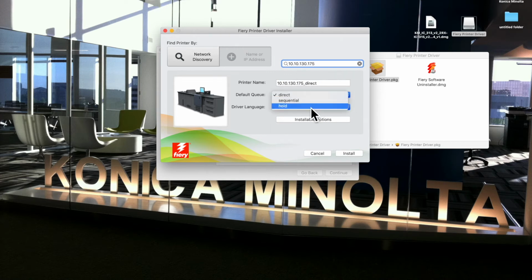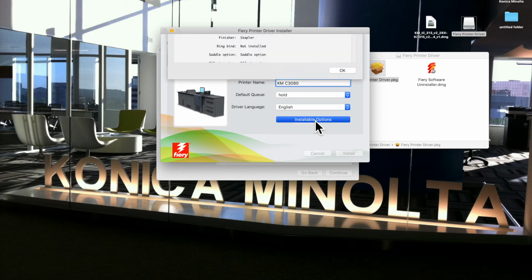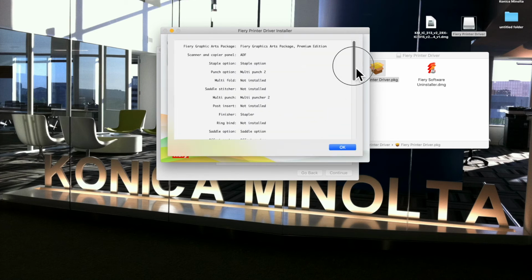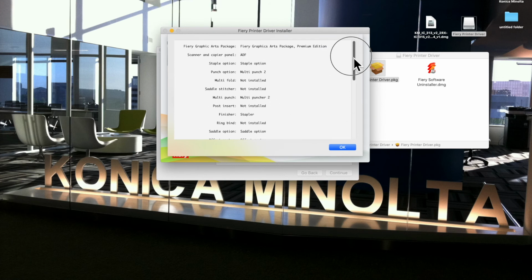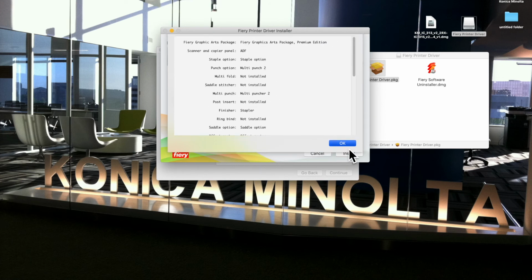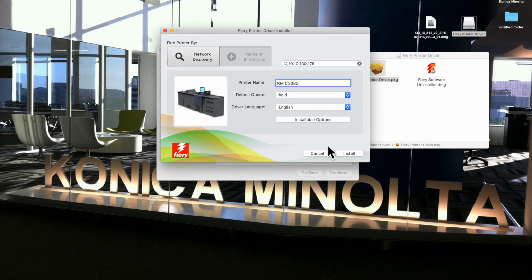I'm going to change the default queue so that it goes to the hold queue. It's going to change the printer name. In this case, I'm going to say that I would like this to be a different printer name, and I'm going to call this the KMC3080. And I can double check under installable options and verify what hardware is installed and what accessories are installed, what Fiery options are installed on that device, and it will set those up properly when it installs the driver.